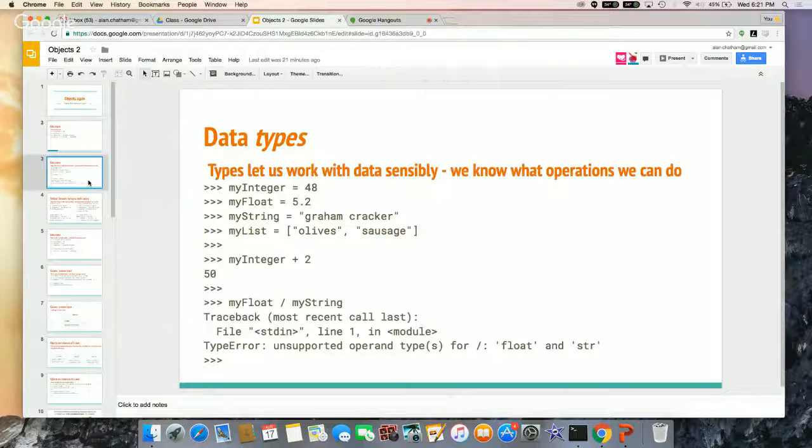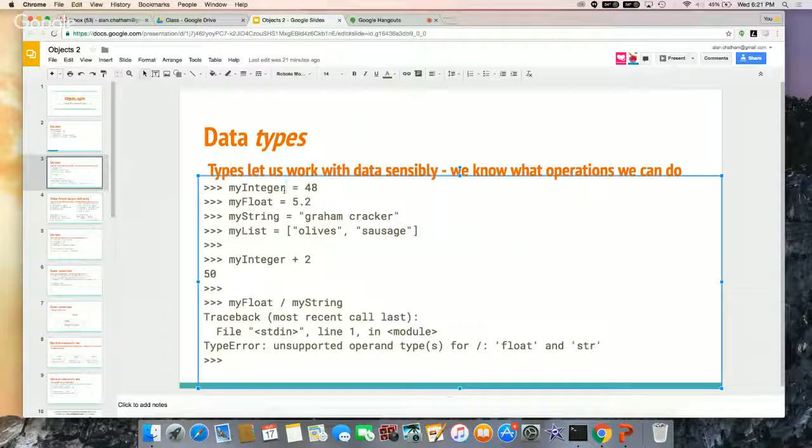It's kind of handy. The reason we have types in computer programming is because ultimately everything on the computer is just a bunch of ones and zeros. And types let us work with variables in a way that makes sense. I've got a little example here. We've got our variables set up, and we can take integers and add other integers to them. My integer was 48. We added 2, and we got 50. That's how addition works.